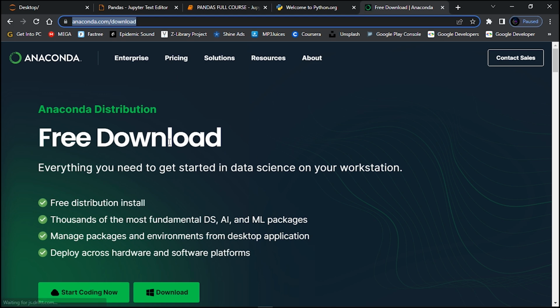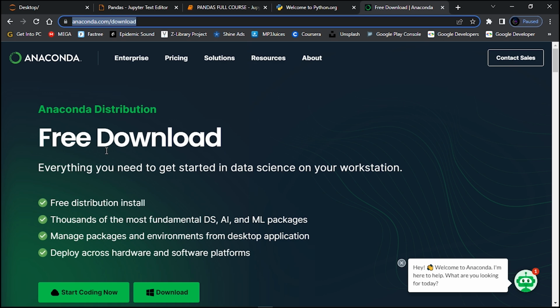Now you can see in this section, the first headline here is that it's a free download. That's the good part of it, especially for a beginner, to use free stuff to test. You can see here everything you need to get started in data science on your workstation. It's very fundamental. Then here it is a free distribution install, and it has thousands of the most fundamental data science, machine learning, and artificial intelligence packages.